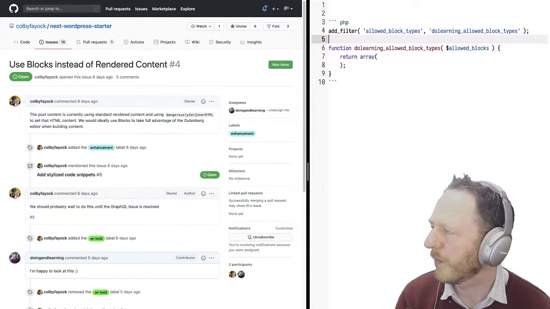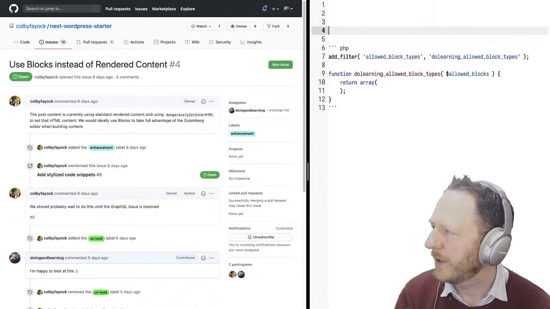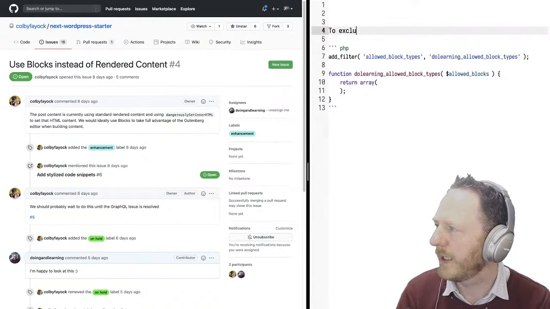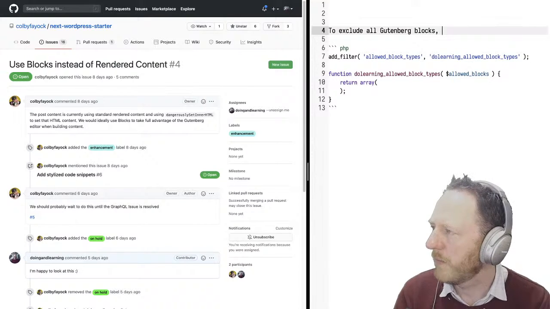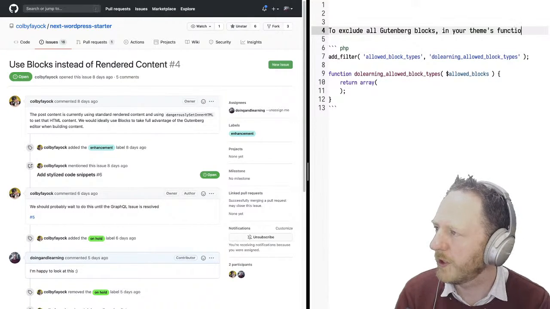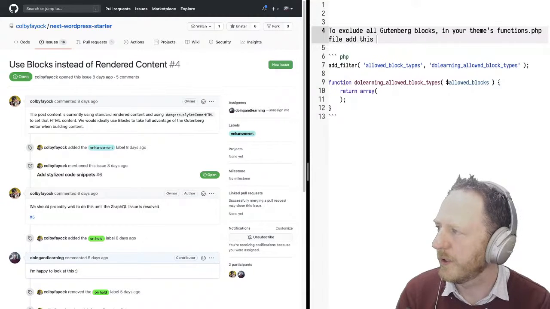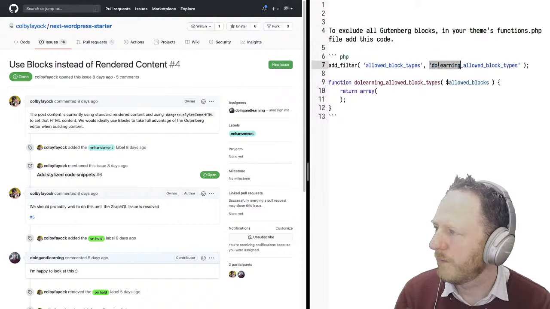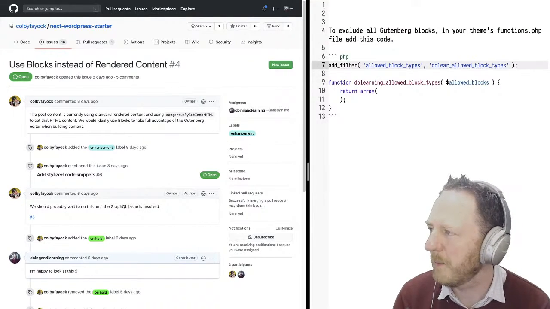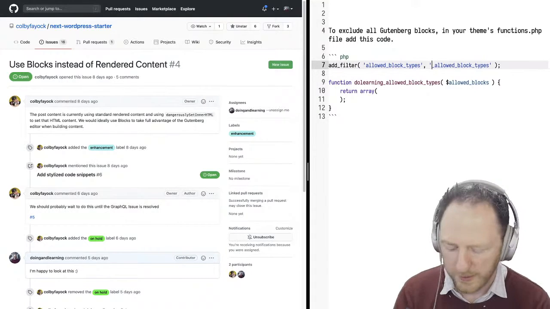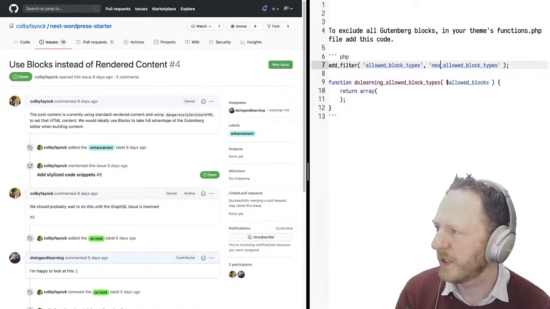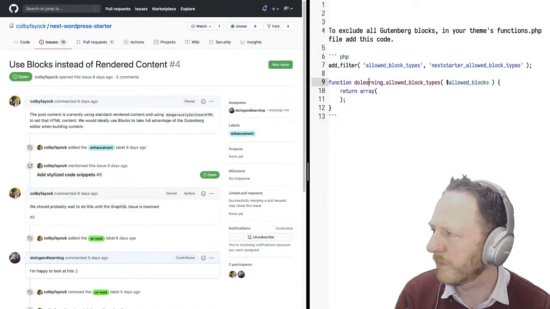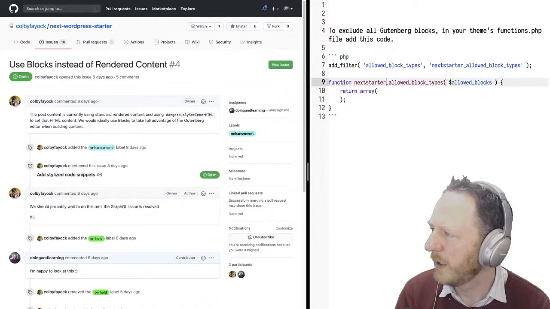That's cool. So that needs to exclude all Gutenberg blocks. In your theme's functions.php file, add this code. You need to namespace it basically, so maybe I'll call it nextstarter, all one word. As long as they're the same, it doesn't matter.